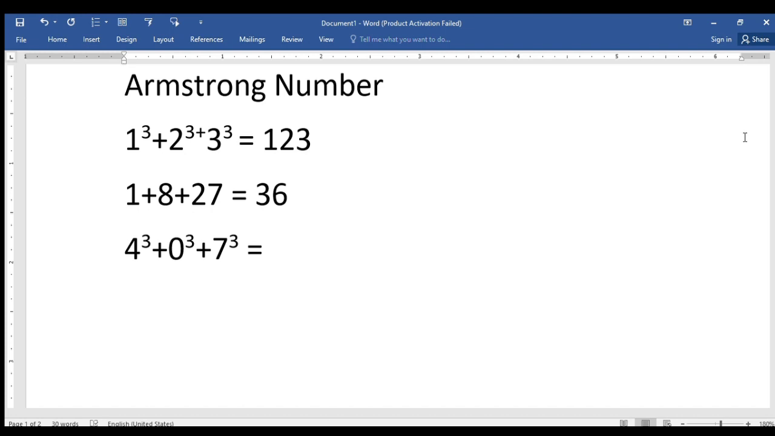So normally you all know the Armstrong number. An Armstrong number means whatever number is given, we take each and every digit, cube it, and sum them. If we again get the same number, then that number is an Armstrong number.